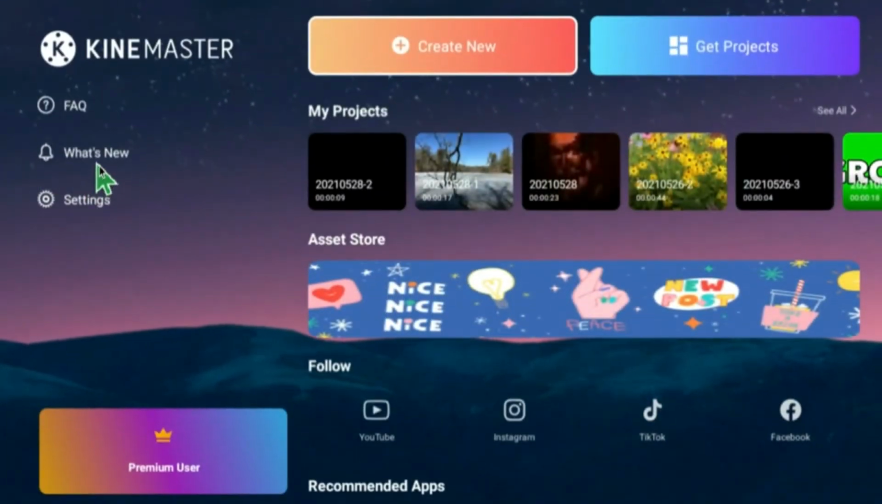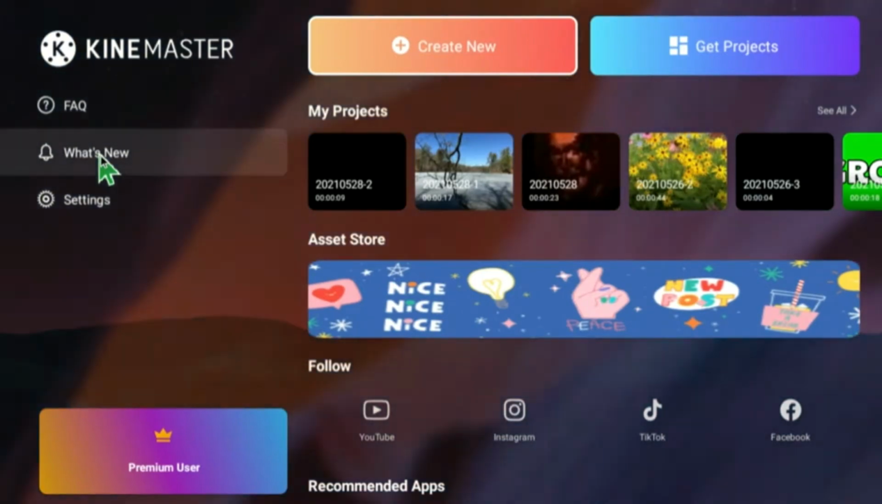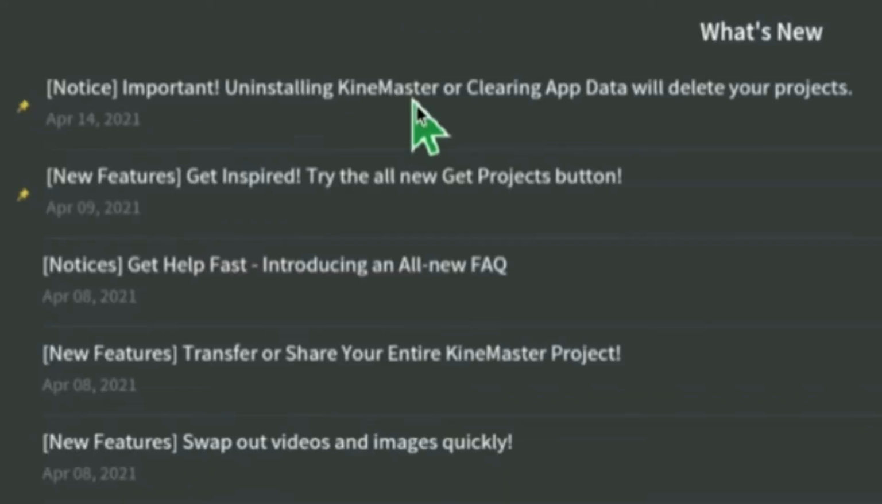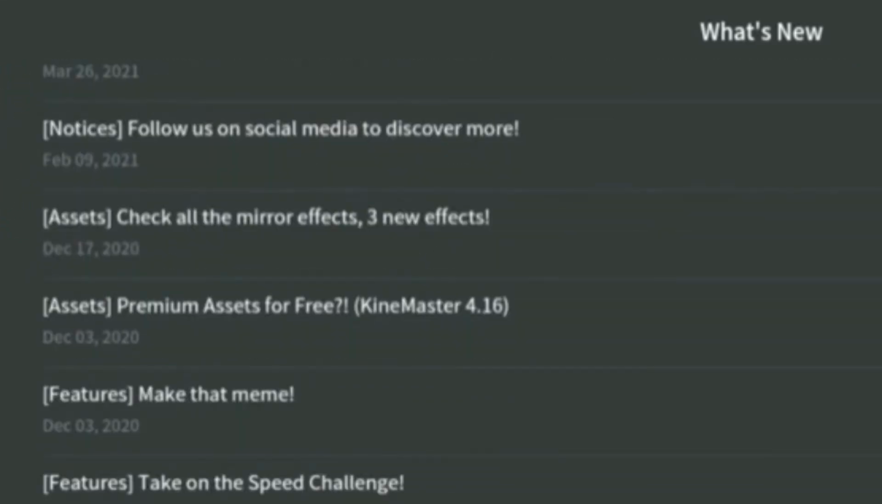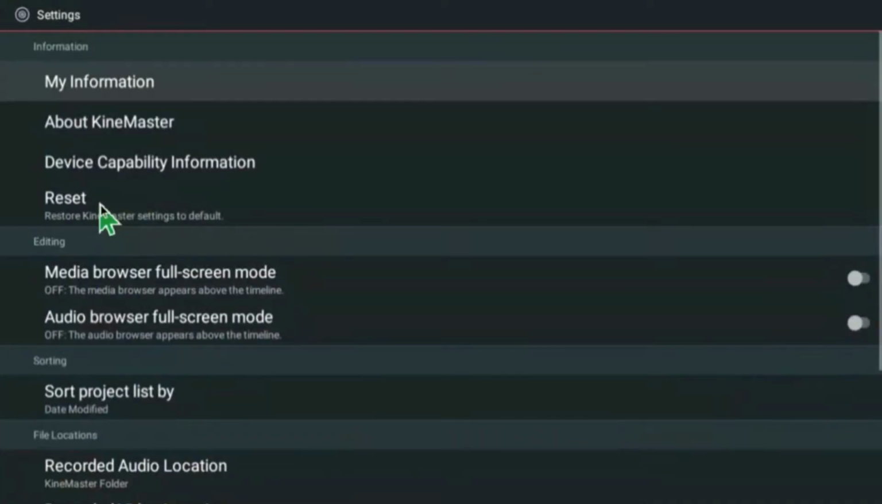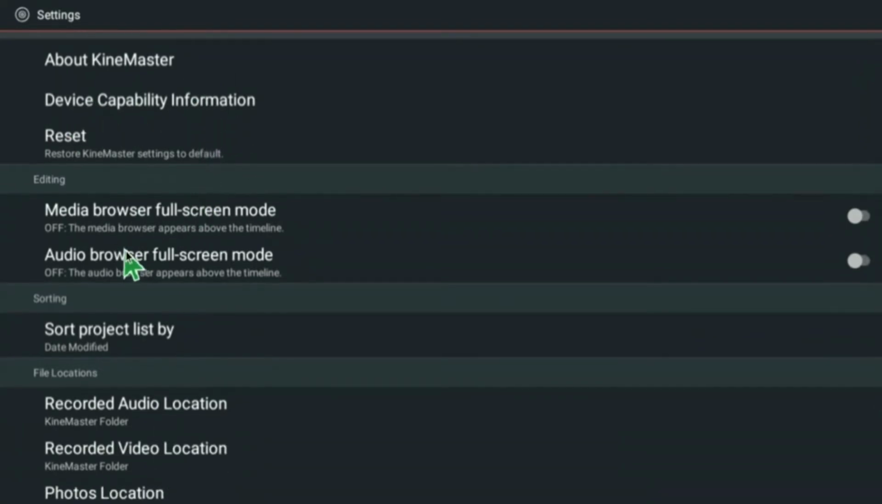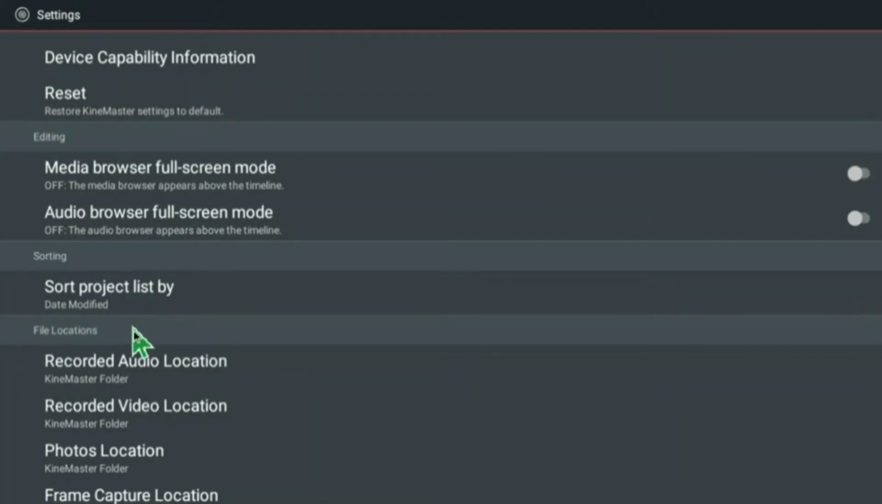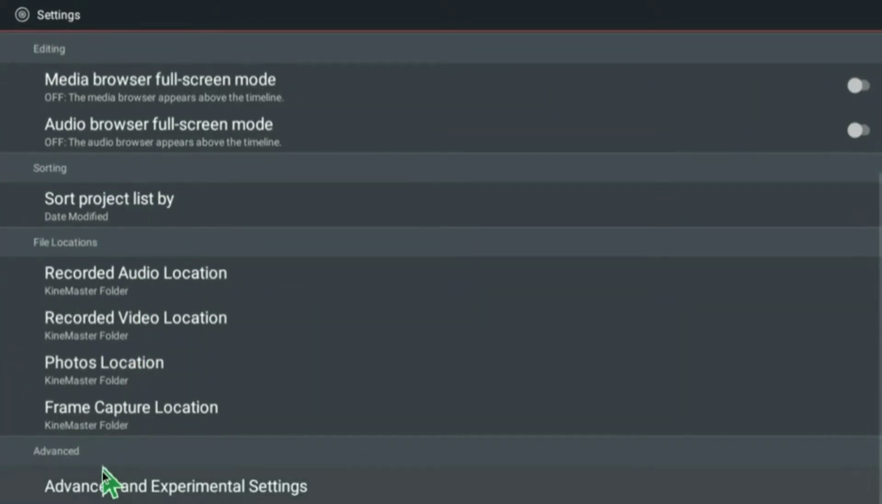The next section is what's new. I love this section. This section describes all kinds of new features that Kinemaster has recently come out with, and the push pins indicate that they're very new. Some of these go back quite a ways. And the last part is settings. In settings, it has everything from your own information about the capability of your own device, editing, sorting, file locations, and even advanced and experimental settings.